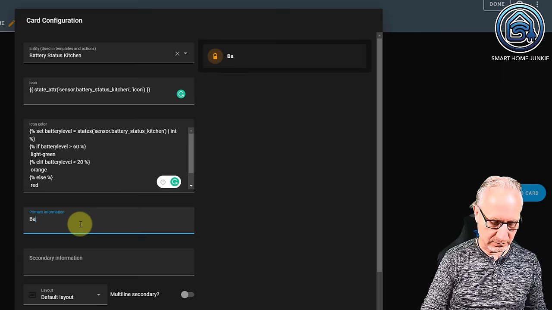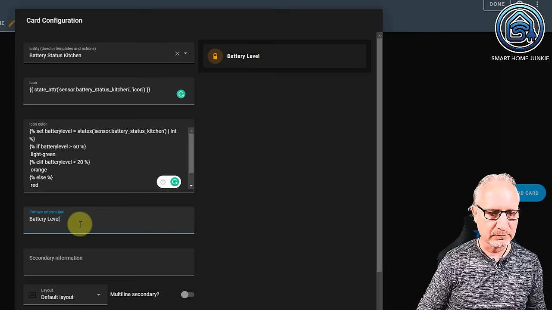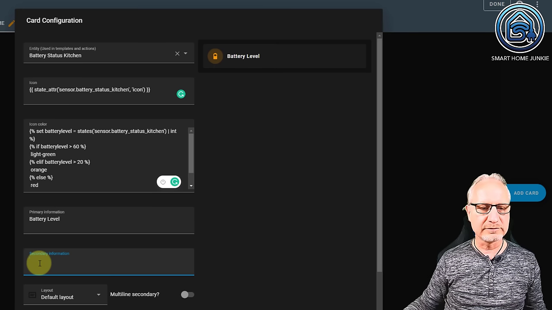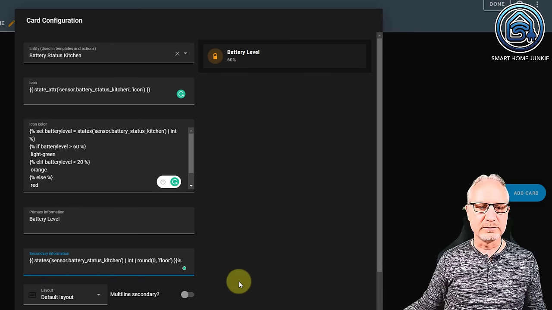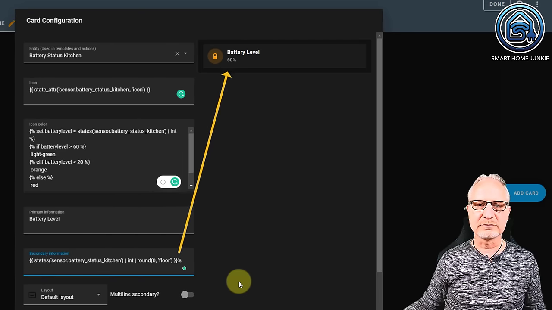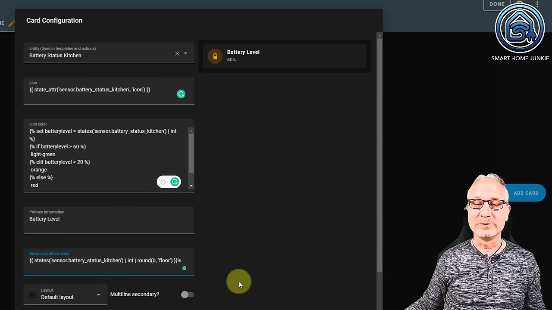Now add some primary information. Let's just call that battery level. And add some code for the secondary information. And what this code is doing is that it retrieves the state of our battery status kitchen custom sensor. It rounds it down to the next lower full value and it adds a percentage symbol at the end. So this is working too now.